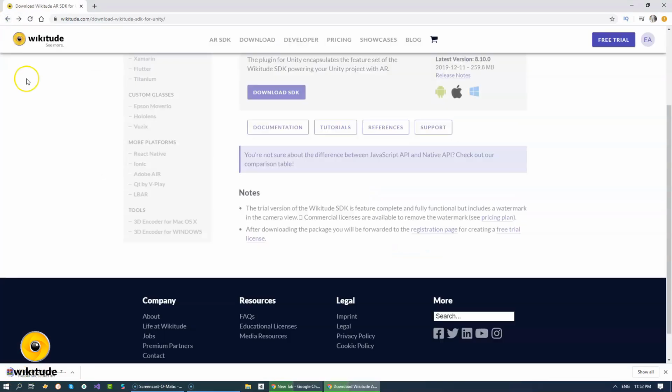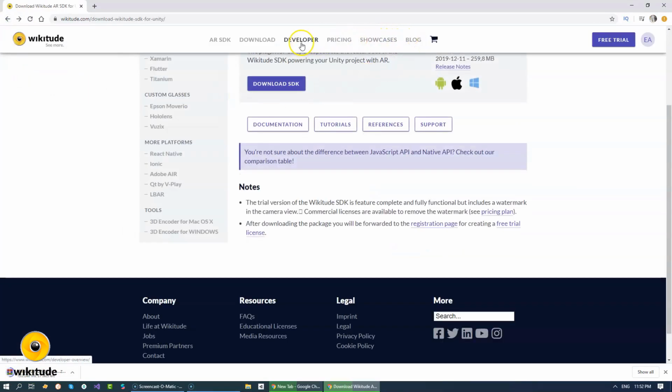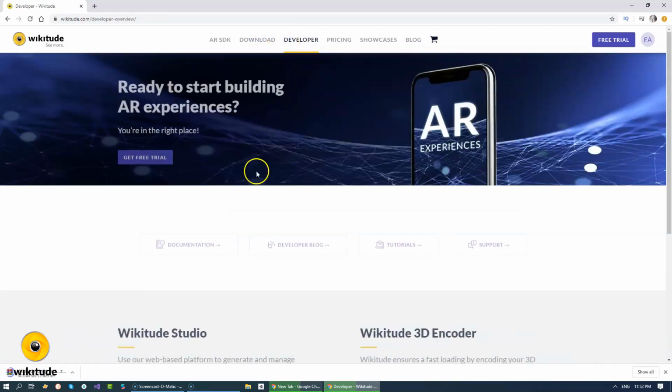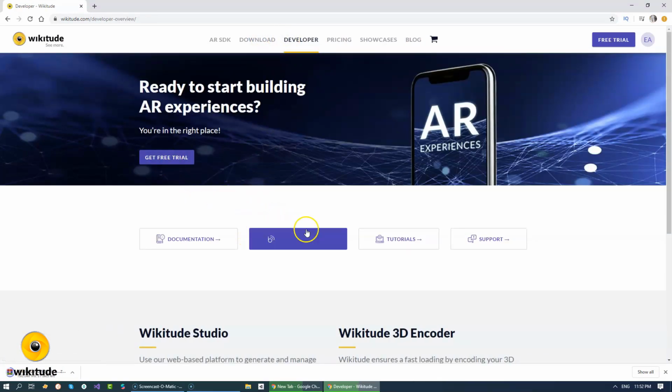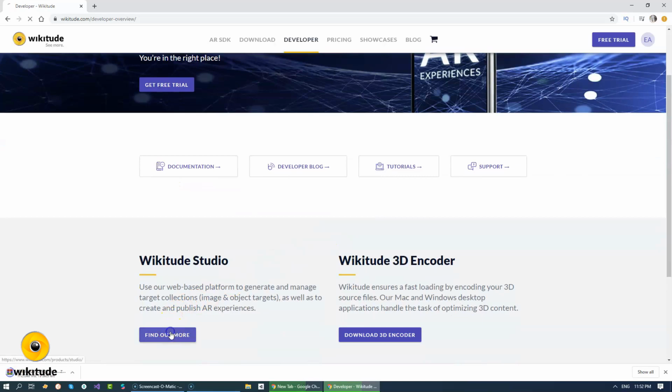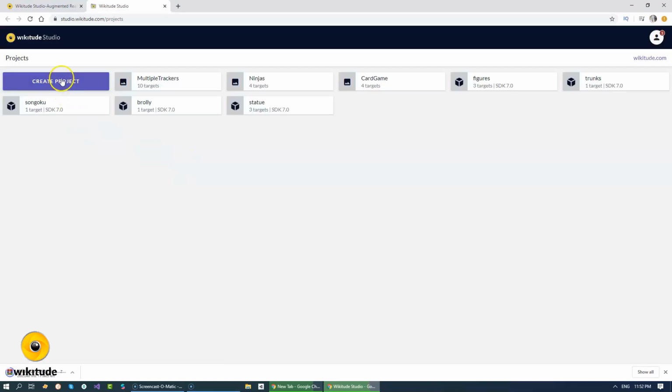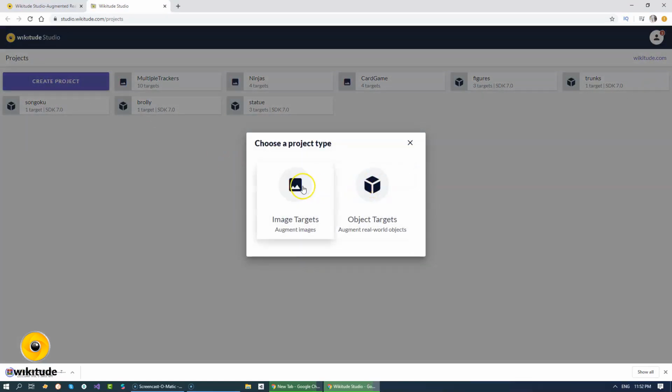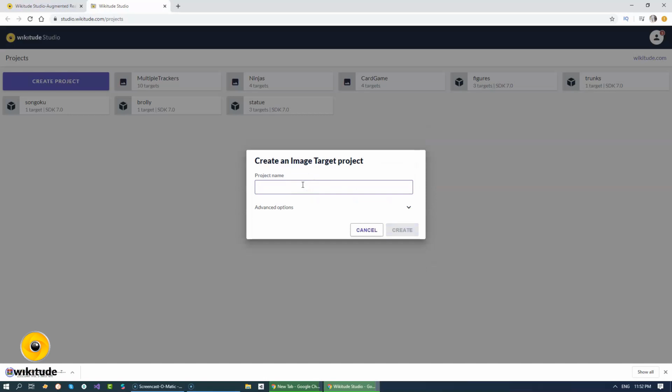Next, let's go into the developer section. And we're going to open Wikitude Studio so that we could create a project and upload image targets that we plan to use in this project. Let's select image target and project name, Wikitude Multiple.